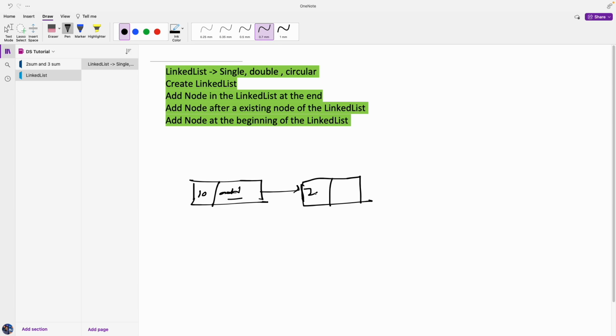like 20. If there is no node after this node, then it will be null. The address of the first node is called head. Head is pointing to this node. This node's address is pointing to this node. In that way we can create a singly linked list.